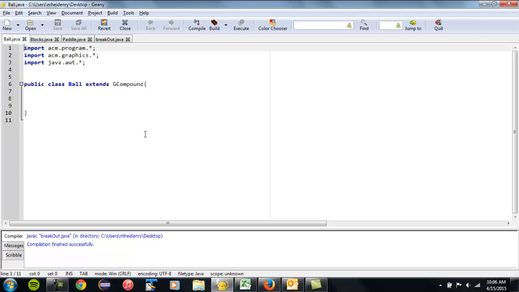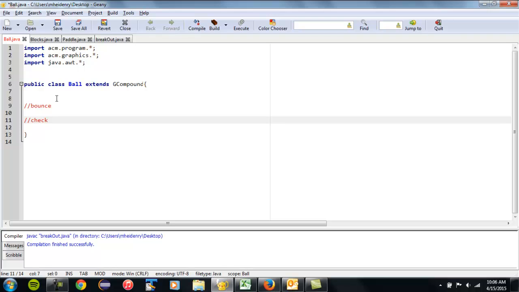So if we get into the ball, it is going to need to do a few things. It's going to need to bounce. And we're going to have to check for collision with the bricks. So that'll be one method. I should say bounce off paddle and walls. And these are going to be different because yes, it'll bounce off the brick, but we'll then have to remove the bricks as we go through.